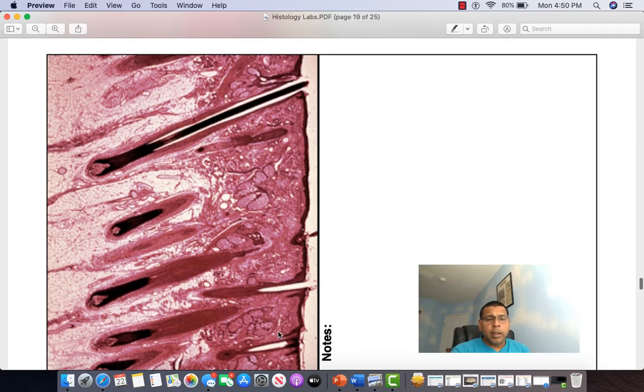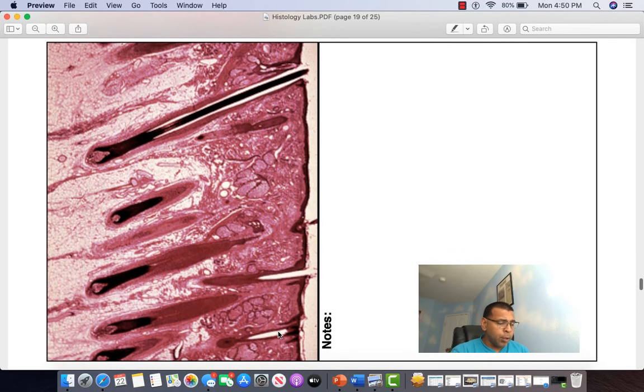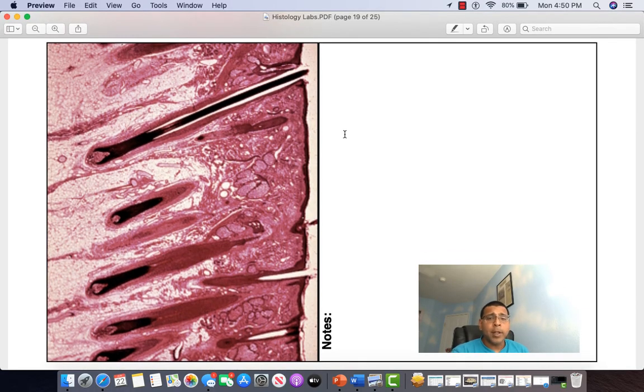And then the hair is going to have a few divisions to it. You've got the root and you have the shaft. The root is going to be basically this part down here. And the shaft is going to be basically this part right up in here. And we'll talk more again in lecture. We'll see that.